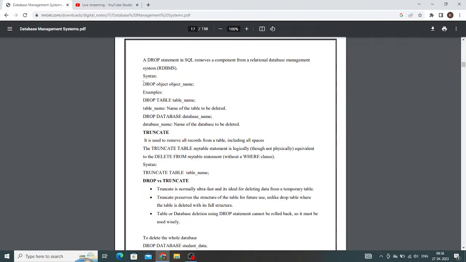So here the syntax is drop, object name. For example, drop table, table name, the name of the table to be deleted, and drop database, database name, the name of the database to be deleted.